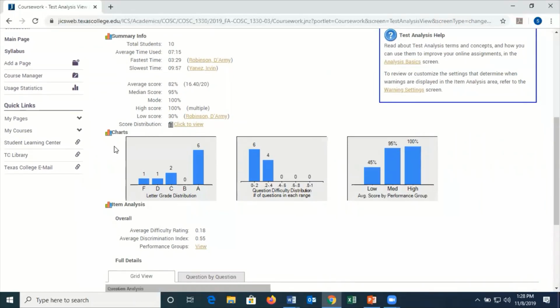And then there are the charts, 3 different types of charts. The first chart is a bar chart of the letter grade distribution. This is F, D, C, B, and A. So a glance at this tells you that many more students got an A, and then of course 1 student each for F and D, and then 2. And then there's the question difficulty distribution.